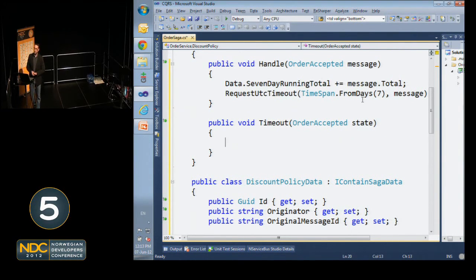So what we're saying here is, when I get a message back due to a time period having elapsed, now I'll do the rest of my logic.